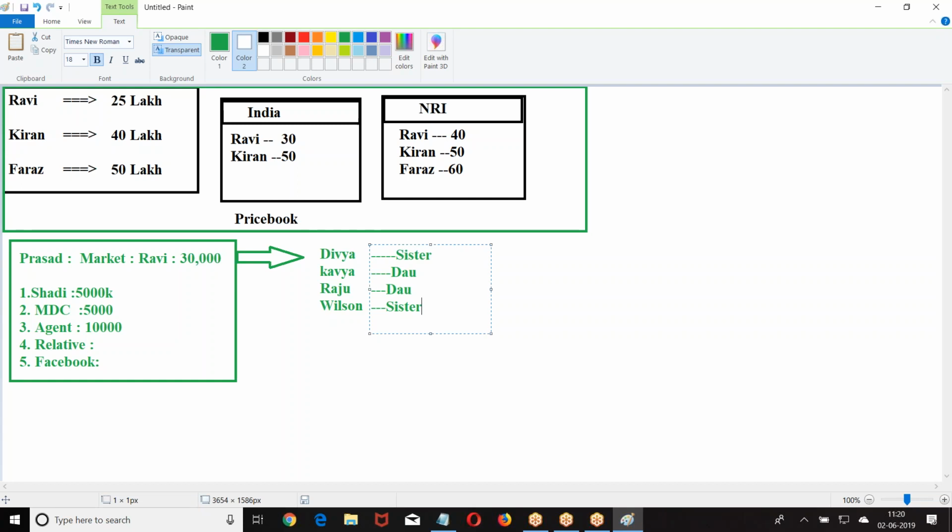Now there will be parent-child campaigns. Parent-child campaign means this campaign is a part of another campaign.